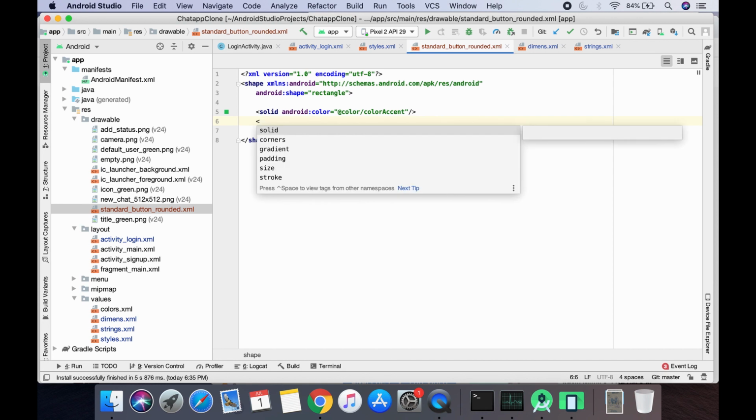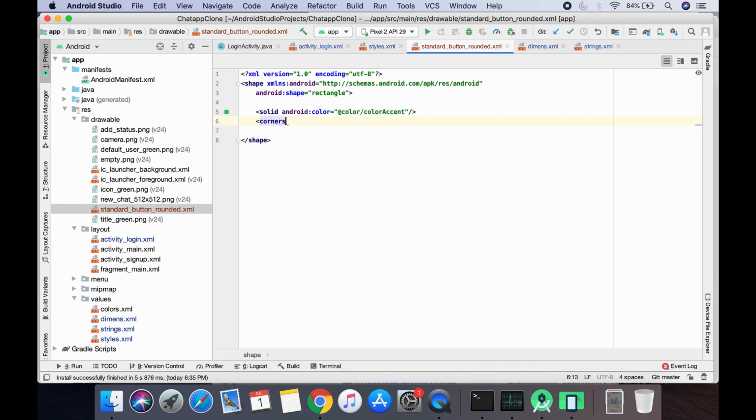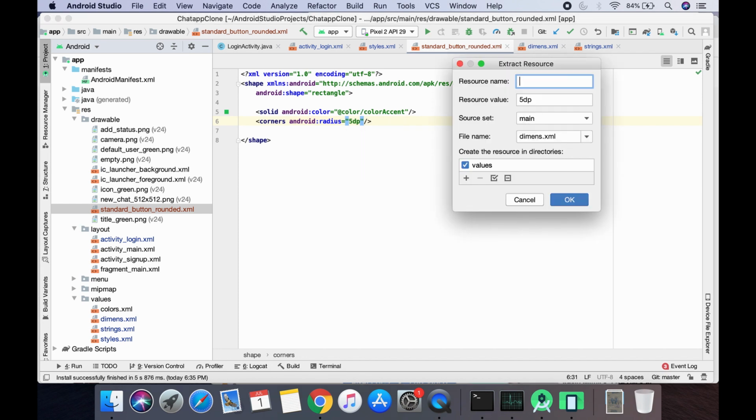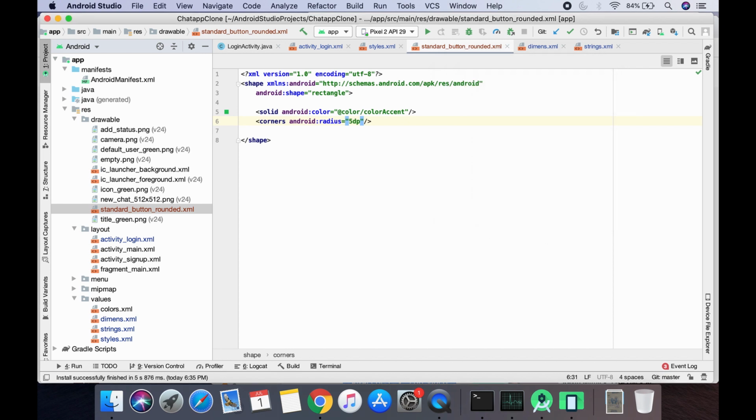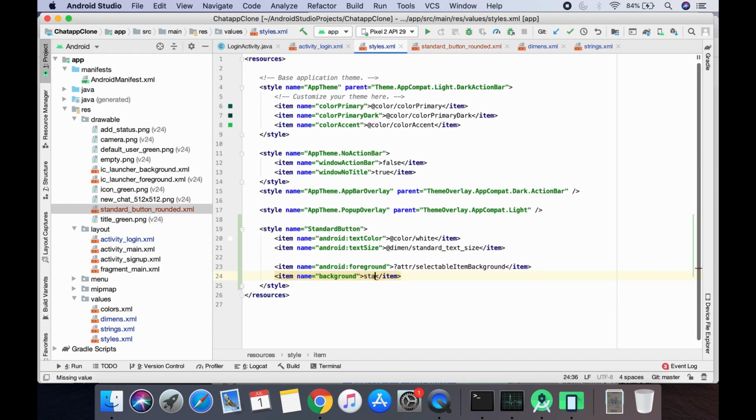Then next up would be corners, and it would be Android radius as 5 dp. So let's extract it as standard button radius. Alright, so we have our shape defined over here for our button, and we are going to use this as standard button rounded drawable in our standard buttons.